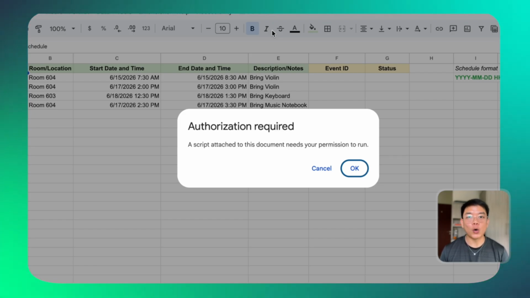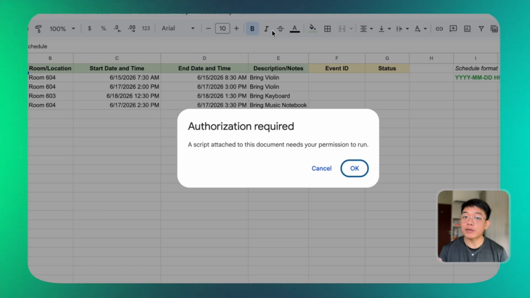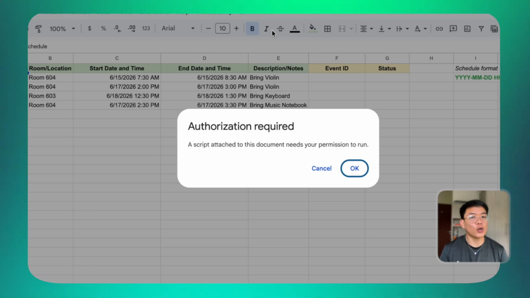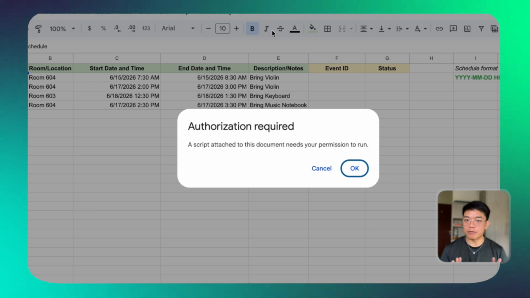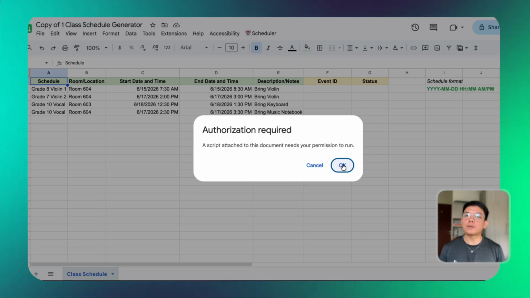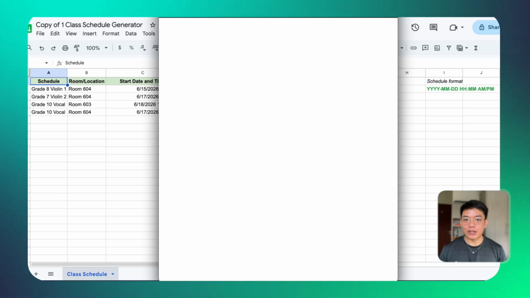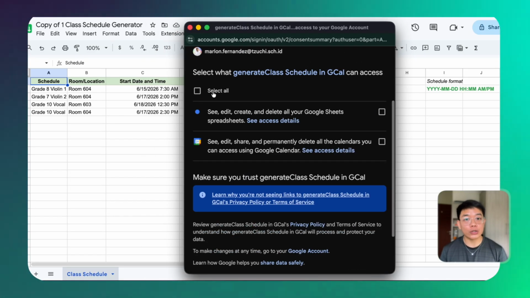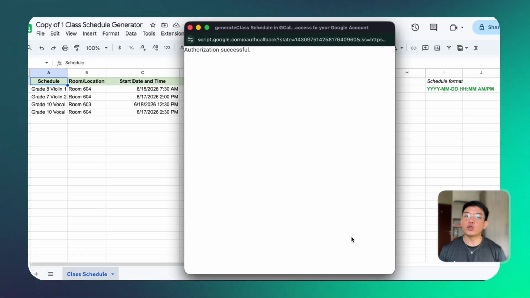Google's security system standardly flags it to make sure you are the one giving it permission to run. The best part, the code lives entirely inside your own private Google Drive. It doesn't send your data to an outside server, and absolutely nobody else, including me, can ever see your data. So when the prompt shows up, just click Review Permissions. Select your account, click the small advanced link at the bottom, hit Go Scheduler Unsafe, and click Allow. You do this exactly once and it's unlocked for life.